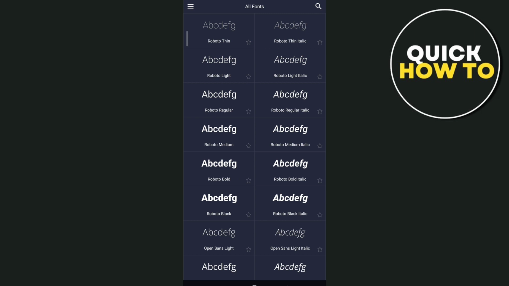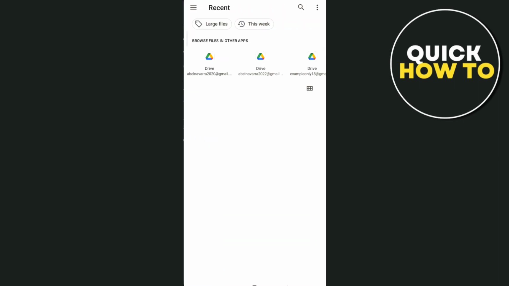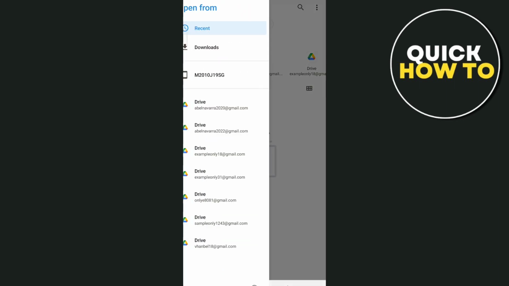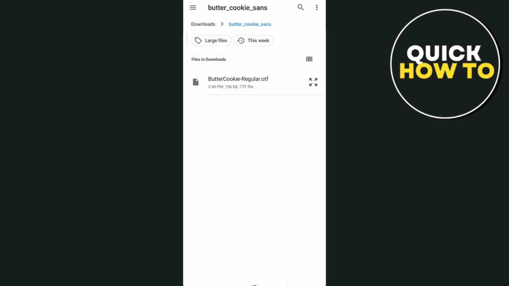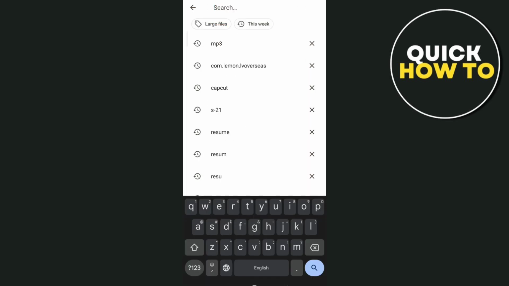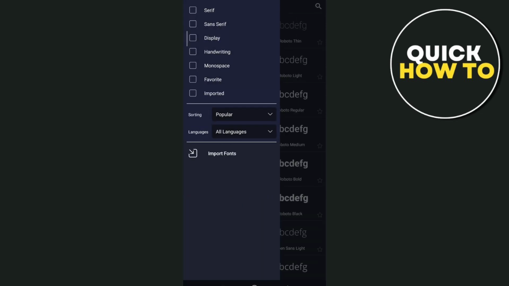Now tap on the three lines at the top left corner, and then at the bottom, tap on import fonts. So basically, you just need to find the Butter Cookie Sans, your downloaded fonts right here. You can go and use the search icon right there at the top right. And here, once you found that one, just need to tap on that.